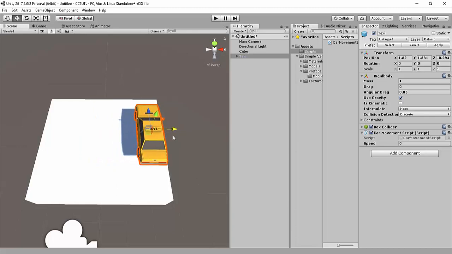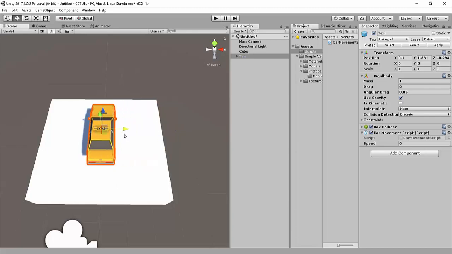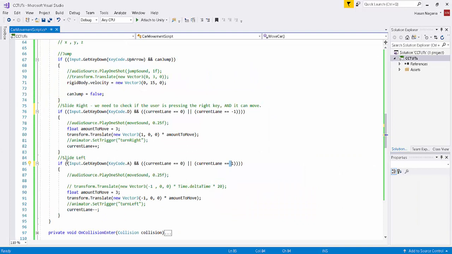So is the user in the rightmost lane or is he in the middle lane? Okay, so that's what this if statement here is doing. If the user is pressing the A button and it's in either the middle lane or the rightmost lane, that's when I will run this code logic.